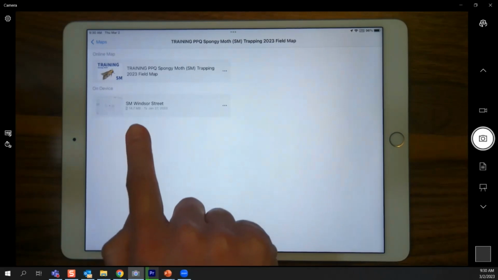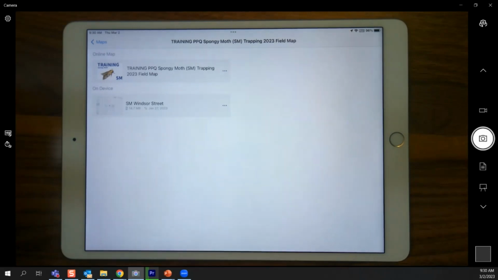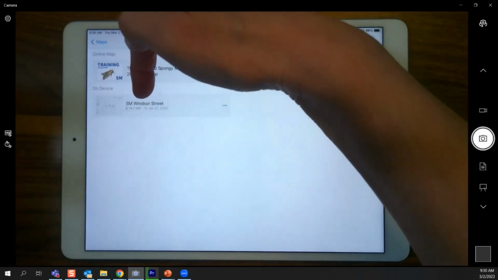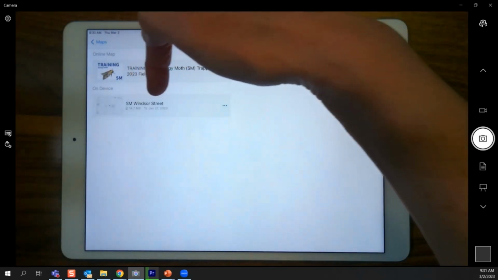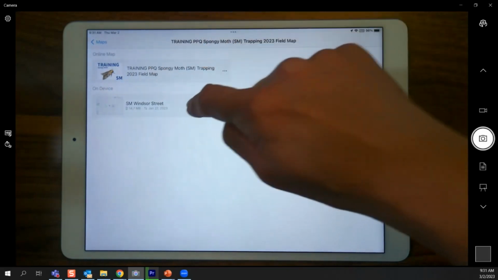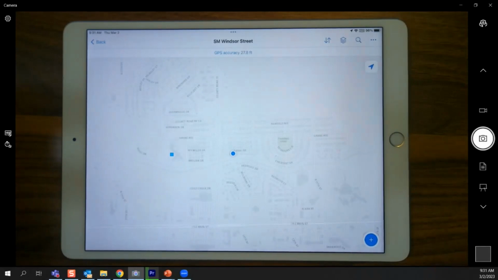Windsor is the name of the central location. This is just how I like to name my areas. If you need to, you can rename your areas so that they make sense to you. So I have Spongy Moth, Windsor is the central location here in Colorado, and street is the level of detail I used. So I'm going to go ahead and open that offline map.